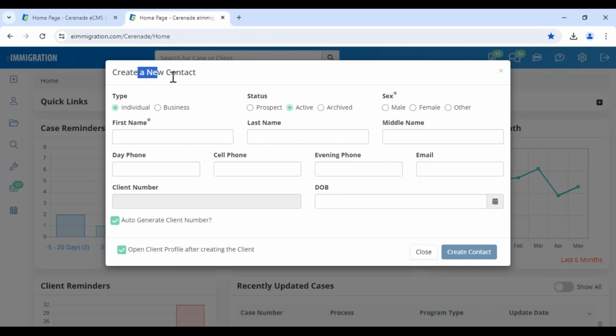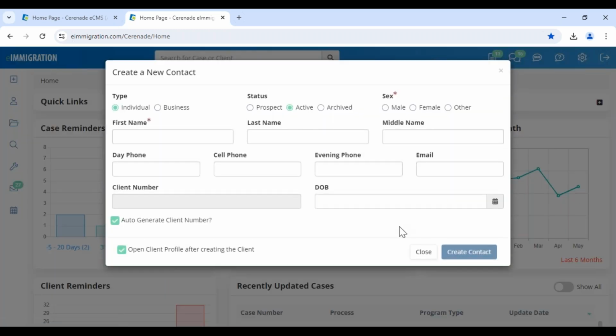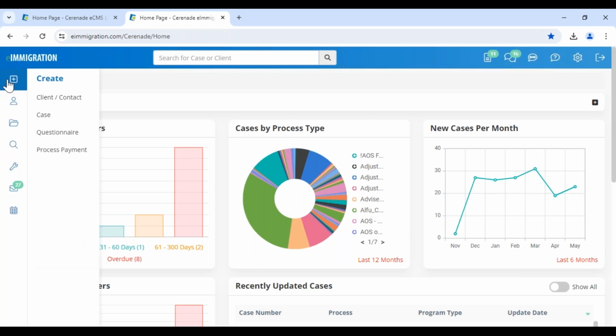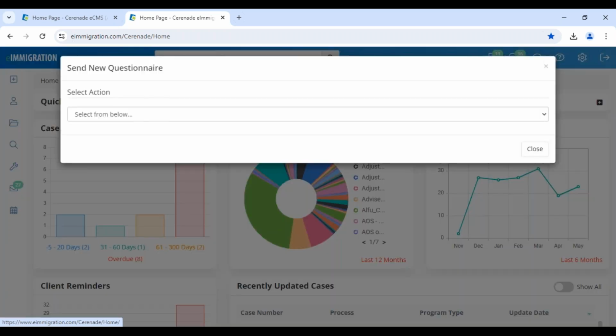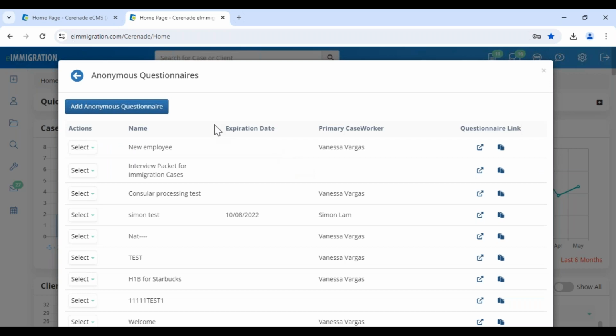Now, if you want to create a contact manually, this is how you do it. You click on create, client contact, enter the details. What if you want to put a link on your website or your social media page? Then I suggest that you click on create questionnaire and then you choose anonymous questionnaire. This is if you want to create a hyperlink for your website or social media, or if you want to send like a bulk email.